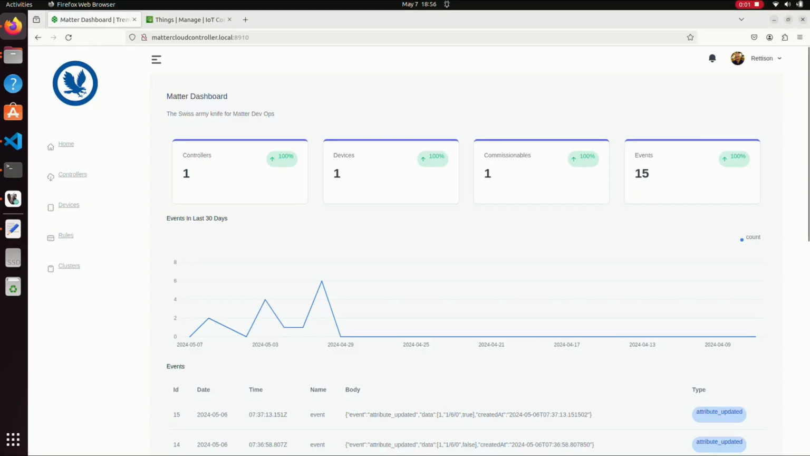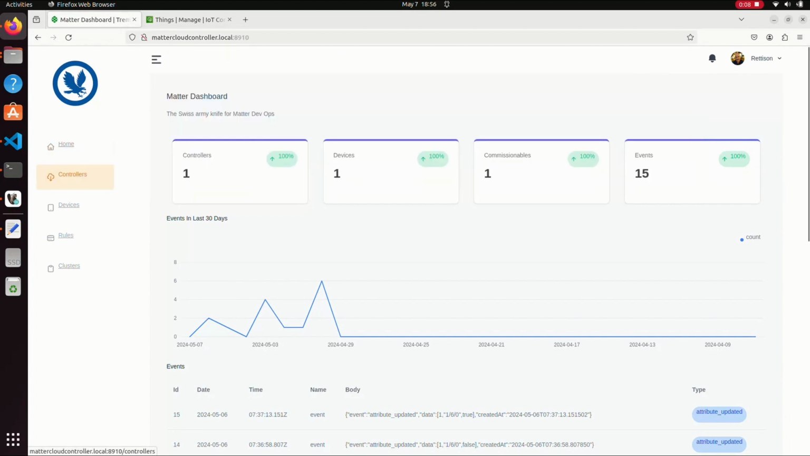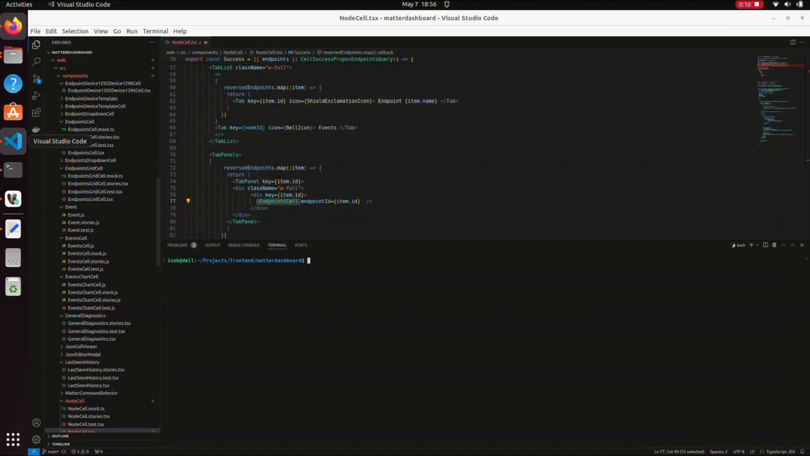So looking at how we create a new Matter device endpoint. This is the local cloud controller running on our Matter controller. This is the React server running there, and this is the code for the React server. This code all runs on what's called a Redwood app. A Redwood app is a React server container.